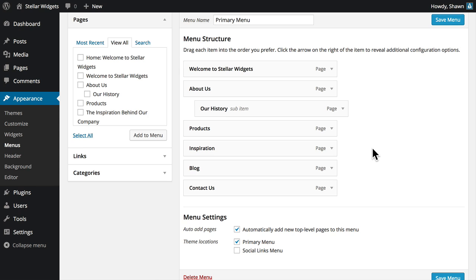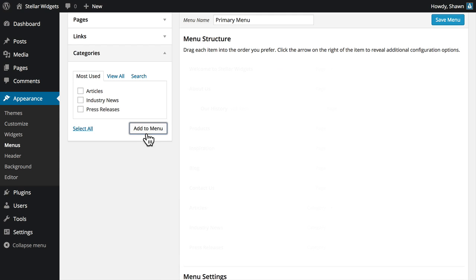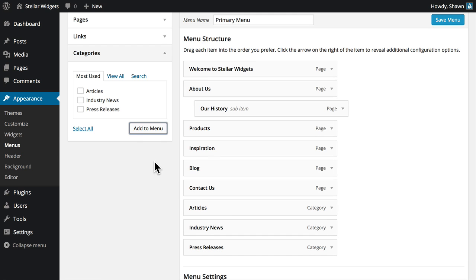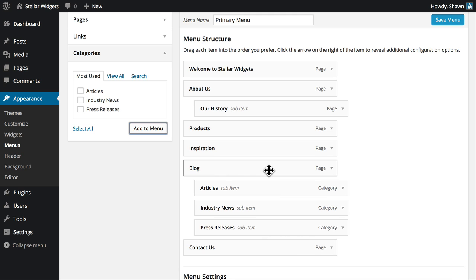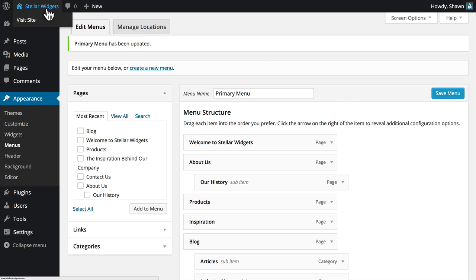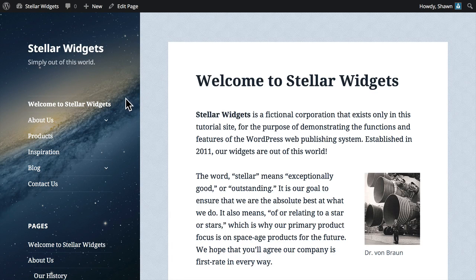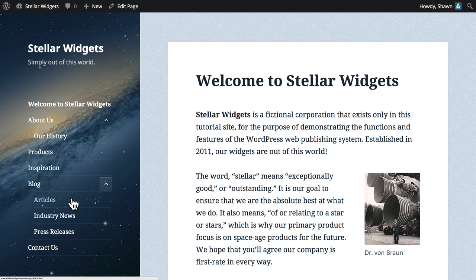Now, as I mentioned earlier, I'd also like to include our blog categories in this menu so our visitors can easily navigate to those topics from the same menu. I'll select the categories and click Add to Menu. Then, because these are all categories for our blog posts, it makes the most sense for them to appear as sub-items underneath the link to our blog. When you've finished building your custom menu, click the Save Menu button. And now, if we visit our site, we can see our new custom menu in action with drop-down menu items for nested pages and our blog categories.